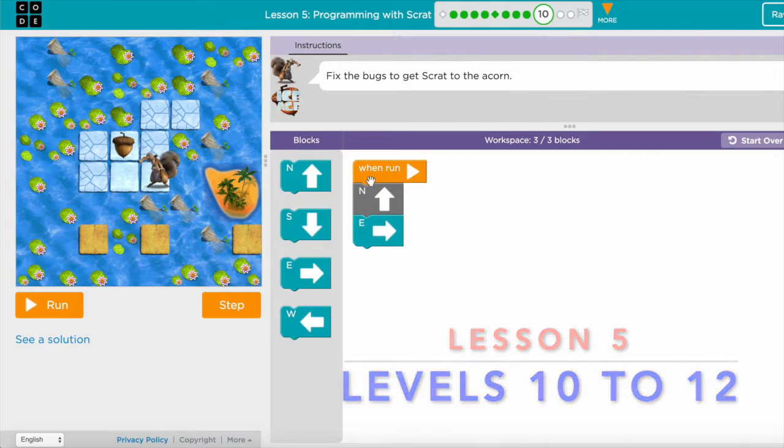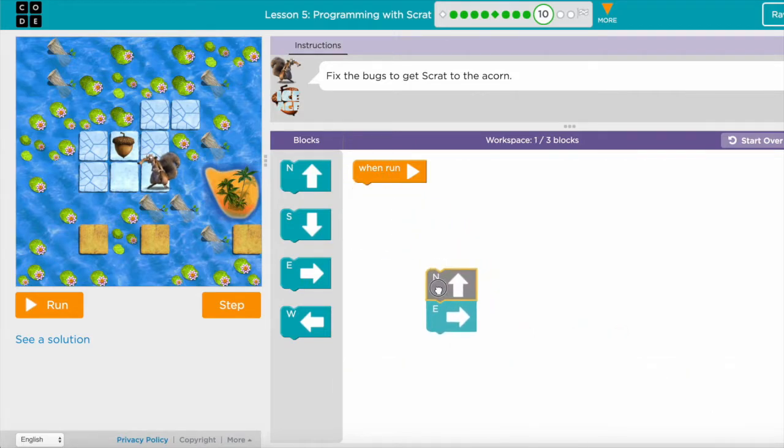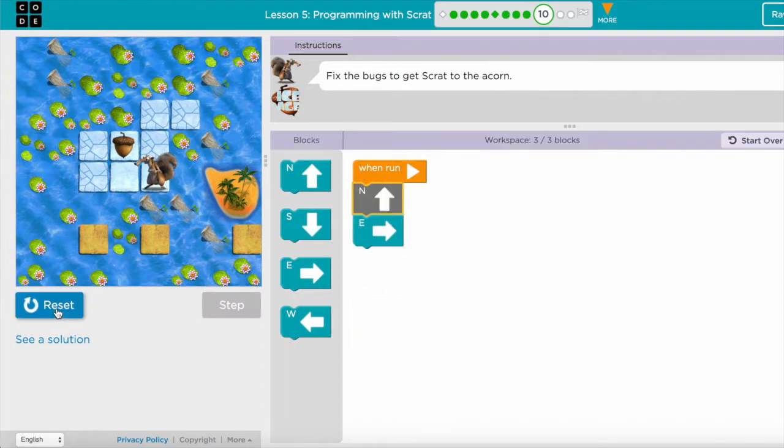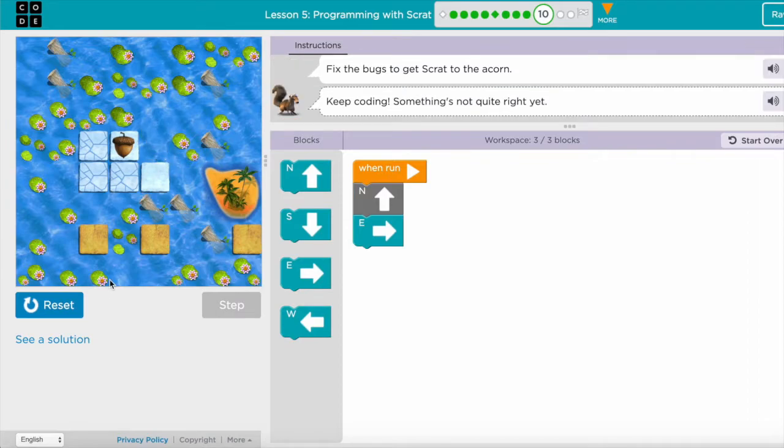In this level, they already gave me the blocks. But let's see, if I drop it like that, it won't go. If I run it, it is not going to be correct.